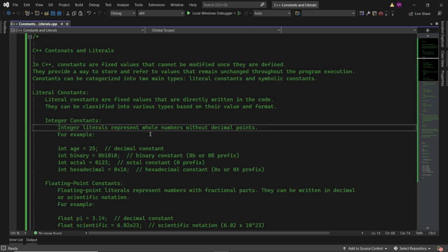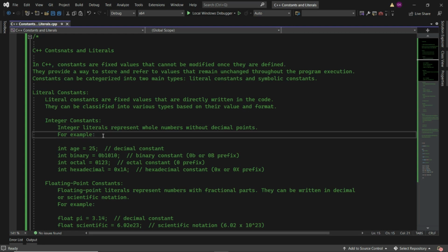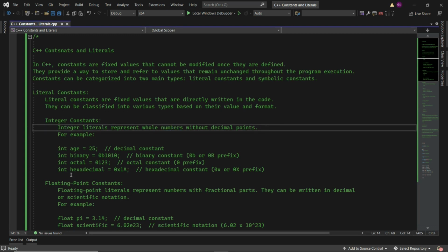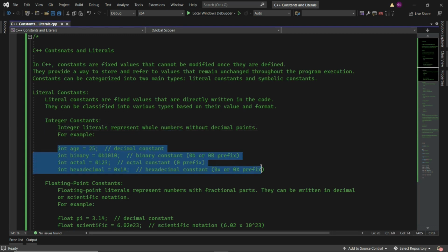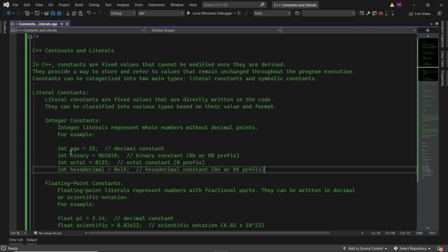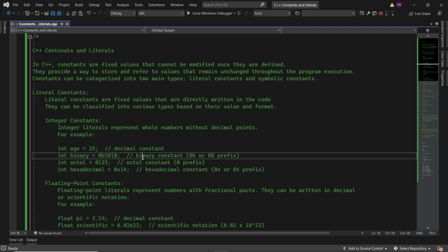As we understood in data types and variables, this is the same. Integer literals represent whole numbers without decimal point. And these are the examples. int age = 25. This is a decimal constant. int binary = 0b1010, this is a binary constant.